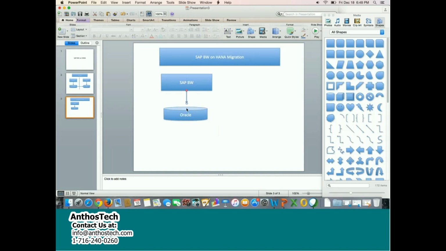Now SAP has sold HANA to the customer. So I want to get rid of this Oracle. Customer wants to bring in HANA database. That is where a consultant or architect, an SAP BW on HANA solution migration architect or migration consultant, comes into the picture in replacing Oracle database or any other database with HANA database for the SAP BW system. That is what we are going to see, how things change. What are the things that will change when SAP BW goes onto HANA?